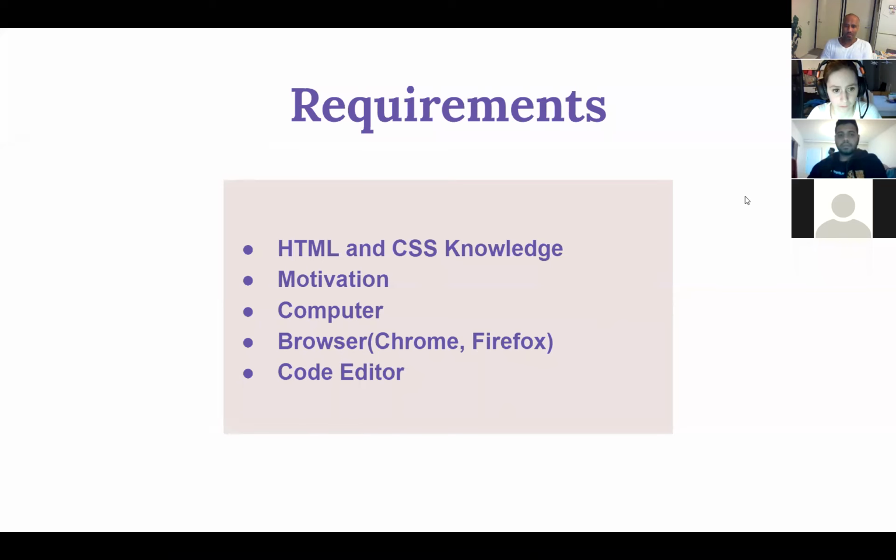Okay, what's the requirement for this course? Do you have this? If you don't have, don't worry. But if you have HTML and CSS knowledge, basic, very basic, it would be good. Do you have the motivation? Ask yourself. Yeah, it's so silly right here. Okay, anyway. It needs motivation, meaning the motivation to spend more time to learn by yourself after the course, after the lesson.